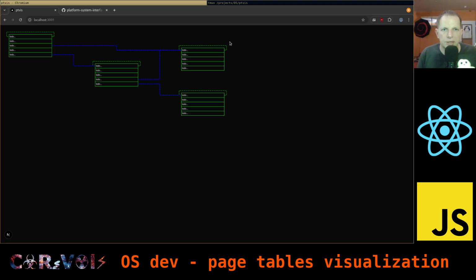Let's say you get a menu item or a button that will let you add a new table. And then we could visualize the addresses of the tables and how they point to each other, or we could even omit the addresses entirely and just take care of the actual numbers, right?